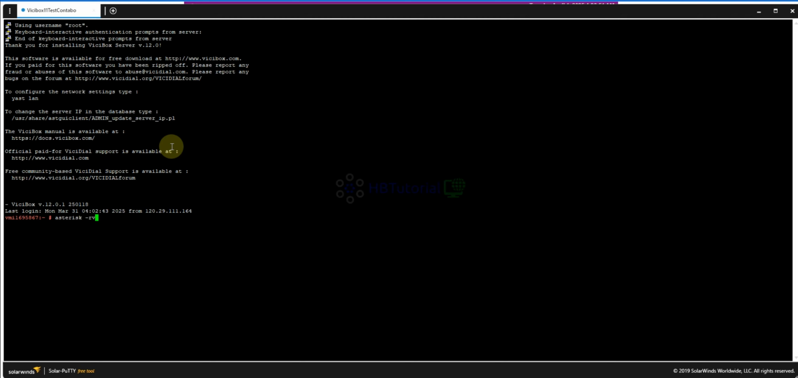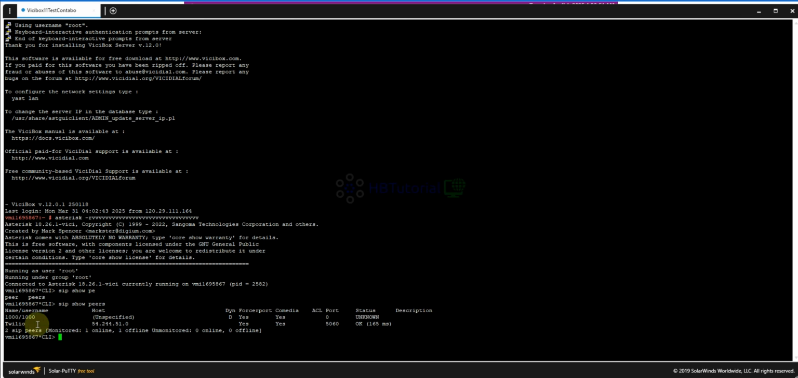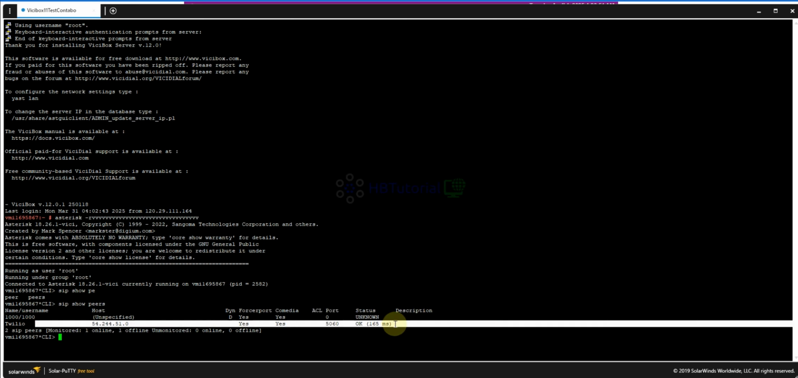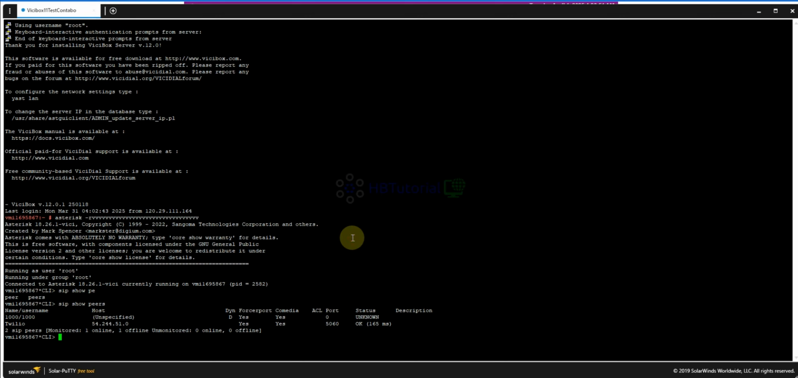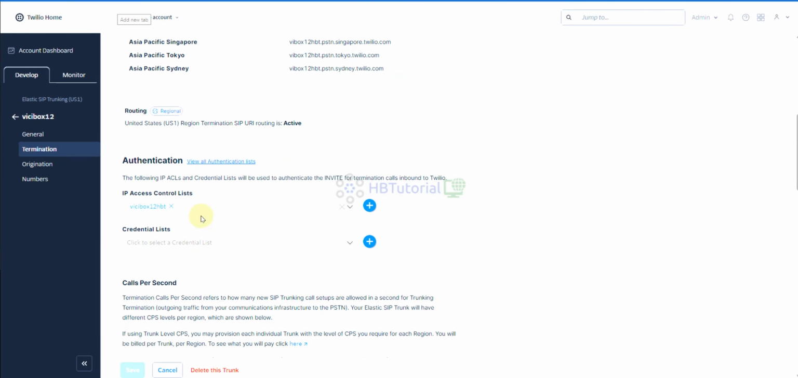Go to the Asterisk CLI. Okay, and then sip show peers. So as you can see, we have our Twilio over here. And now we need to configure our campaign and start making a test call. Okay, that means our Twilio is already registered on our dialer, and our dialer IP is already here on the IP access control.